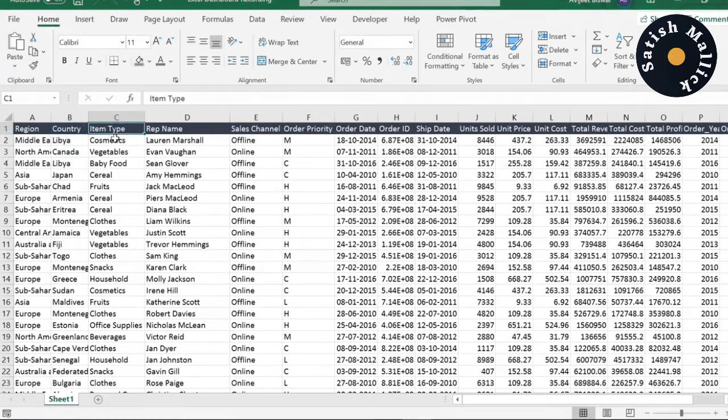The third column is the item type. So we have different items: cosmetics, vegetables, baby food, cereal, fruits, etc. Then we have the representative's name, or you can say this as the customer name who ordered the product. Then we have a sales channel column. There are basically two channels, whether the item was sold offline or online.